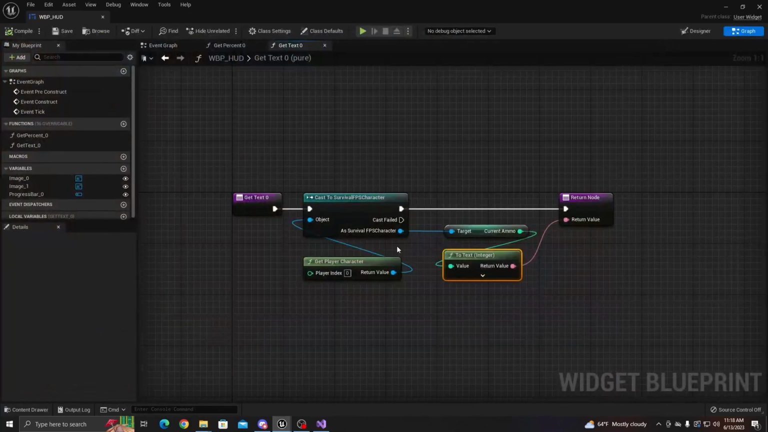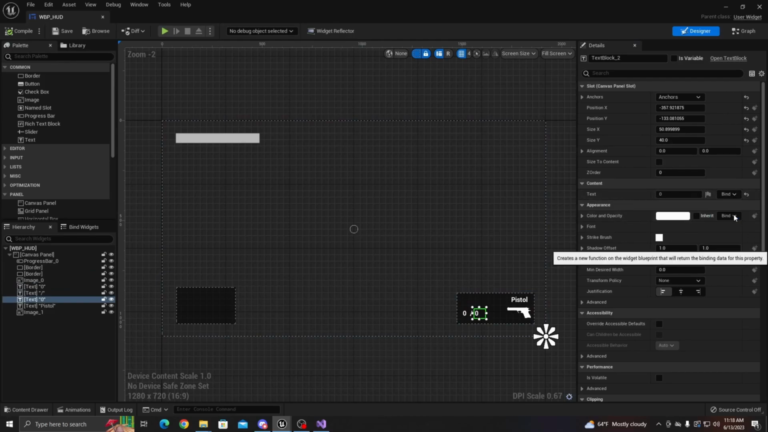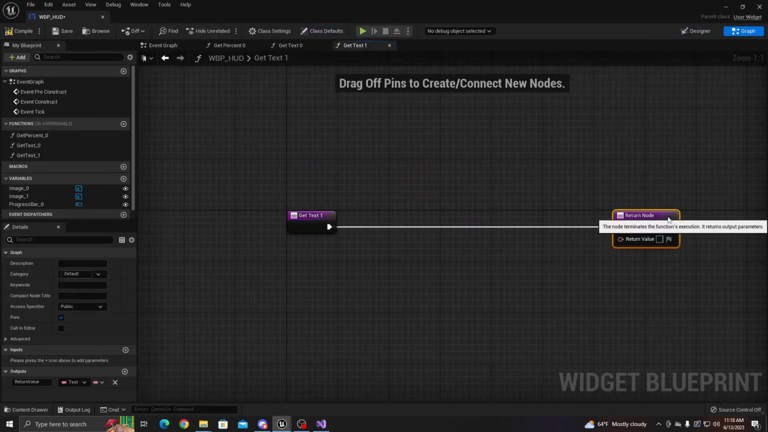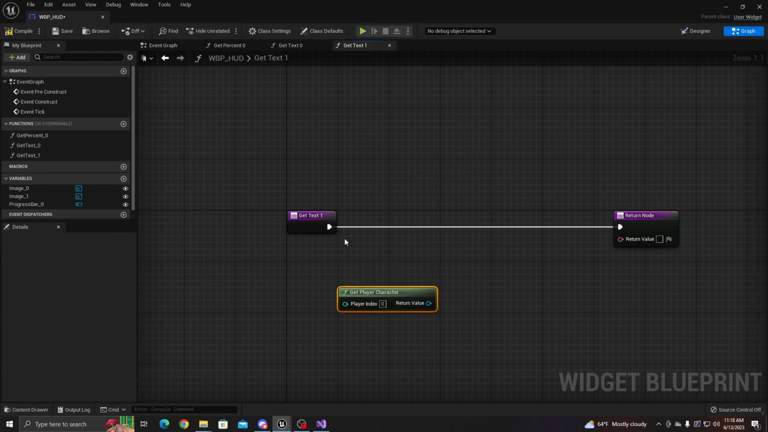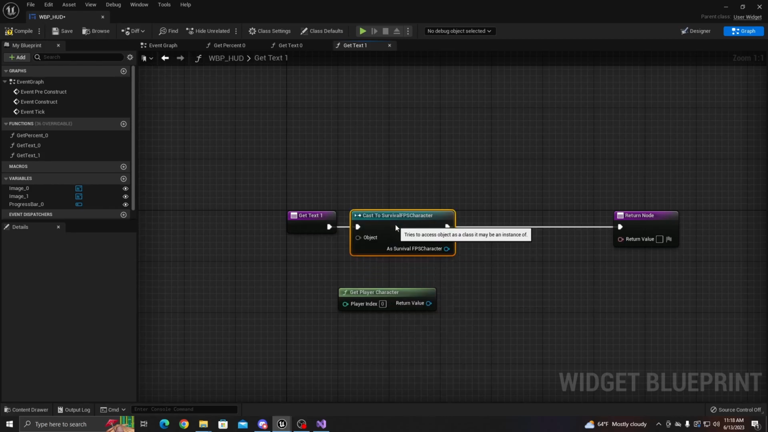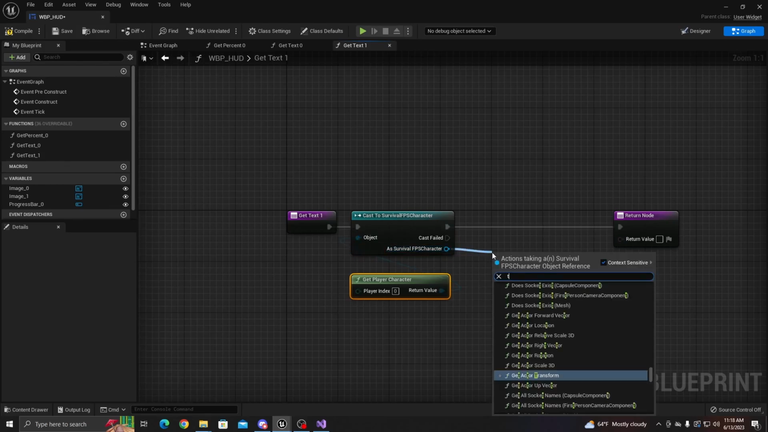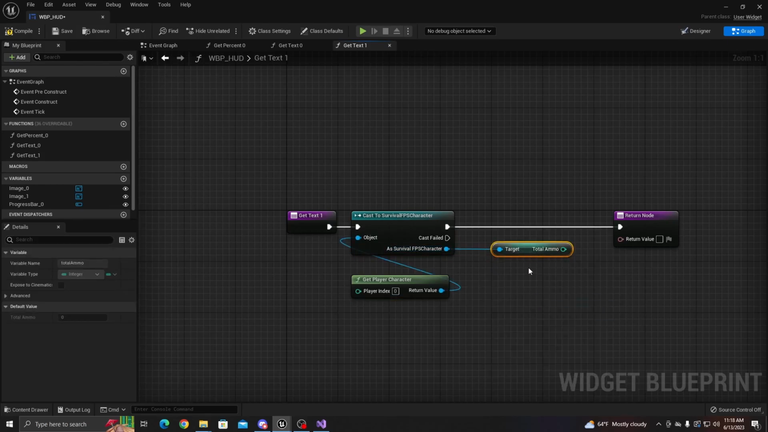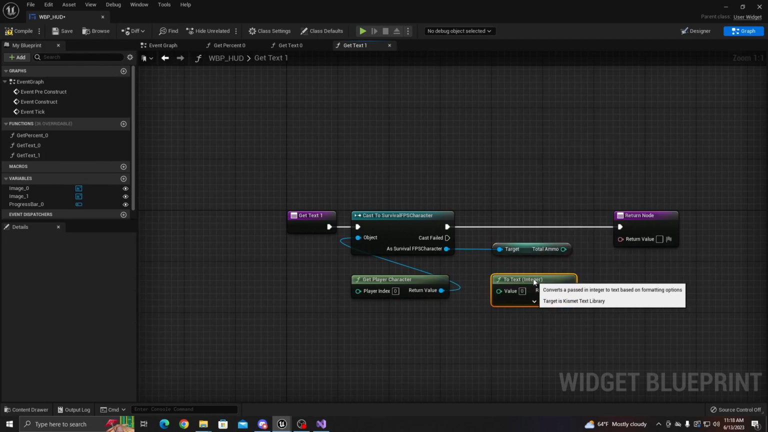Last thing we're going to want to do is bind our total ammo. So same process here, create binding. Get the character, and cast it to survival FPS. Get our total ammo, and convert that into text.